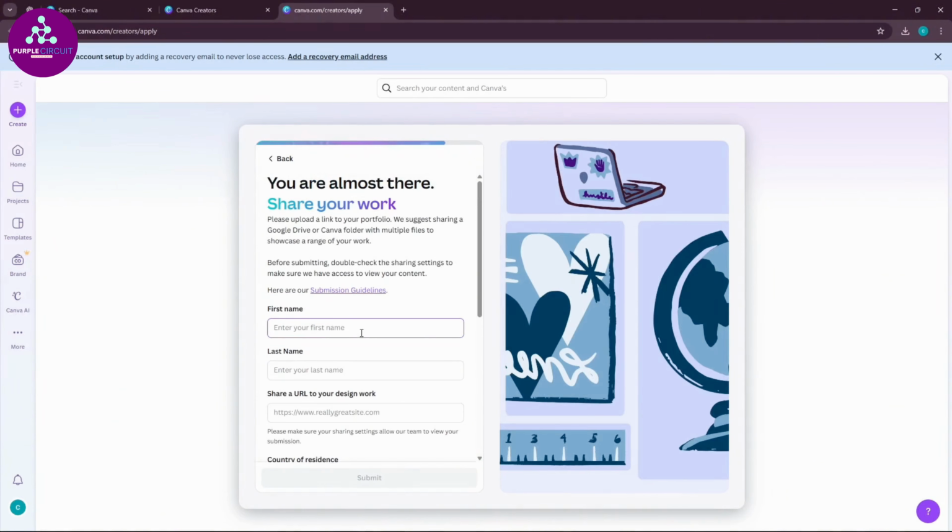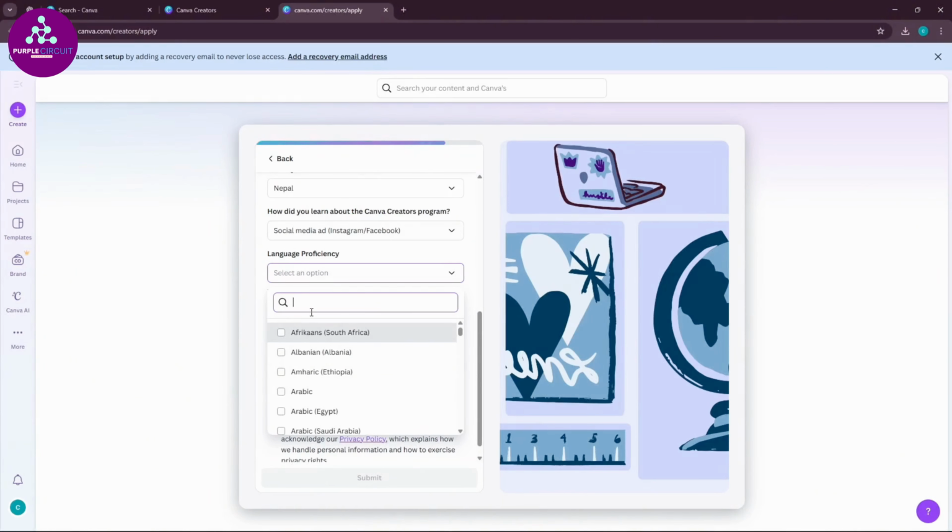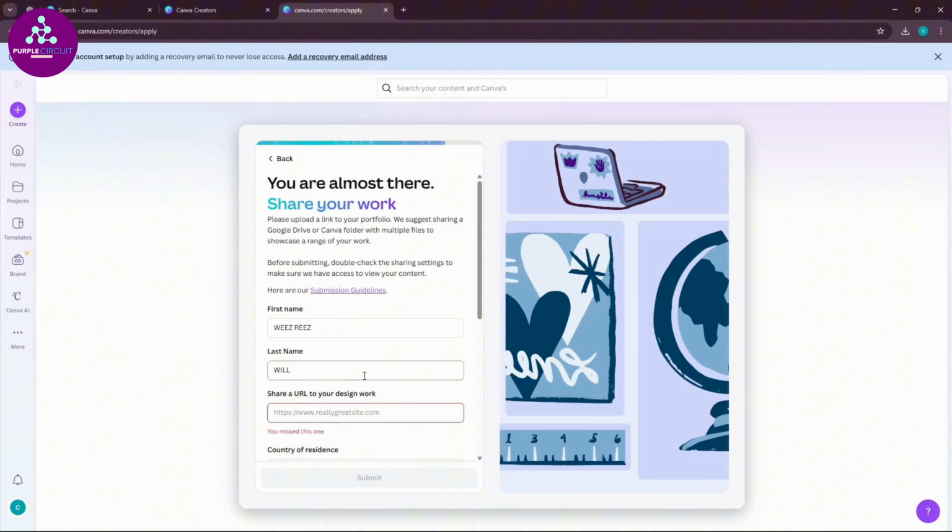And now you'll need to fill out this. Type in your first name, last name. Then you can share the URL to your design work. Select your country, language proficiency. Also mention how you knew about the Canva Creators program. After you fill out these, you can click on Submit.